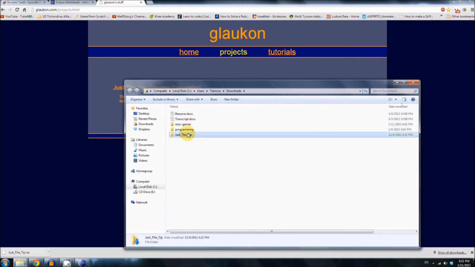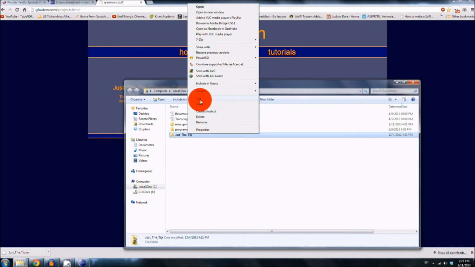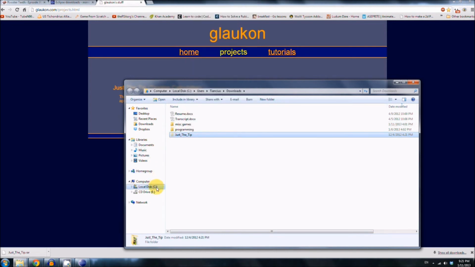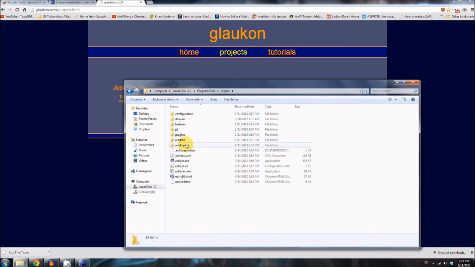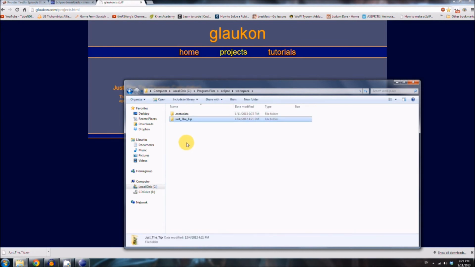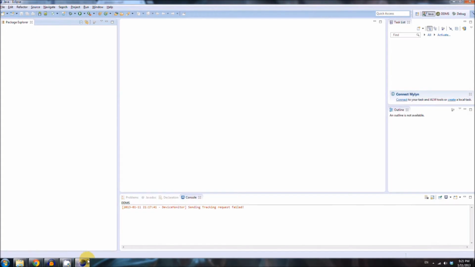And then move it to your workspace in Eclipse. You don't have to, but it's just easier, I think. Okay, there it is. Go back to Eclipse. Again, the download link is going to be on the YouTube description, so you don't have to worry about that. And you can get it from my website too.